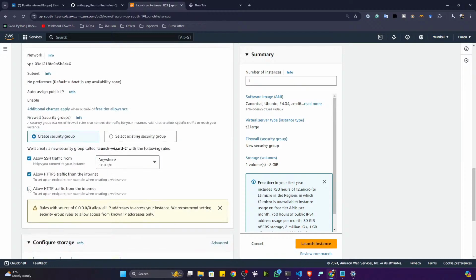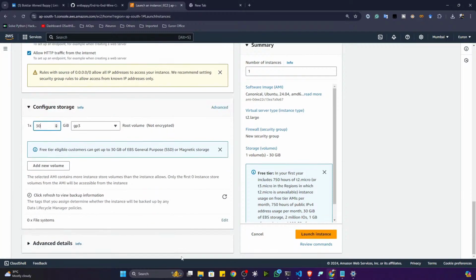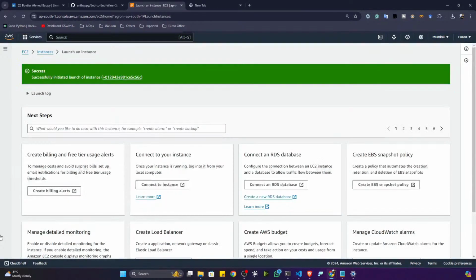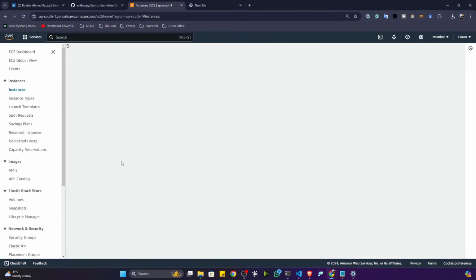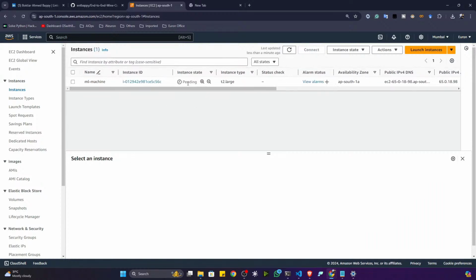Then after that, select these two options, HTTP and HTTPS, and select the configure storage. At least take 30 GB. After that, let's launch the instance. So click on view instances. Now it should be running. Just refresh here. The status should be running. Now guys, you can see my status is running. That means my machine is running.